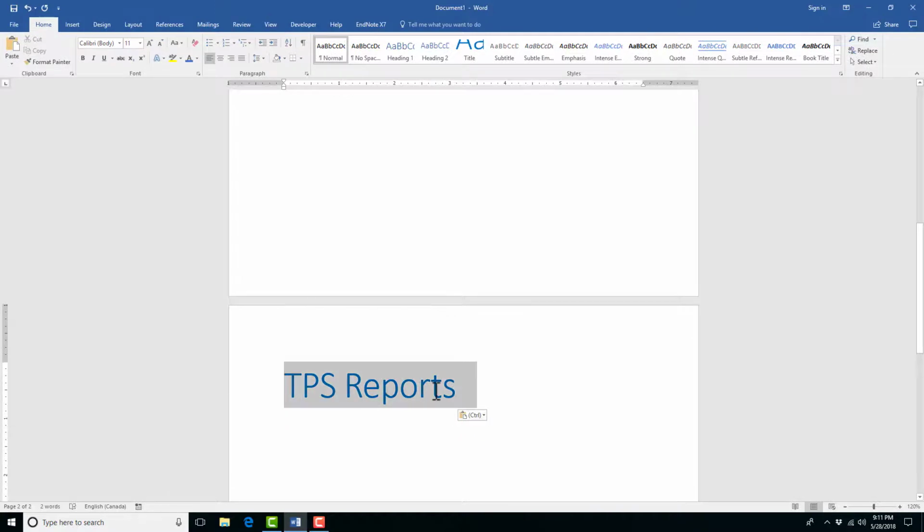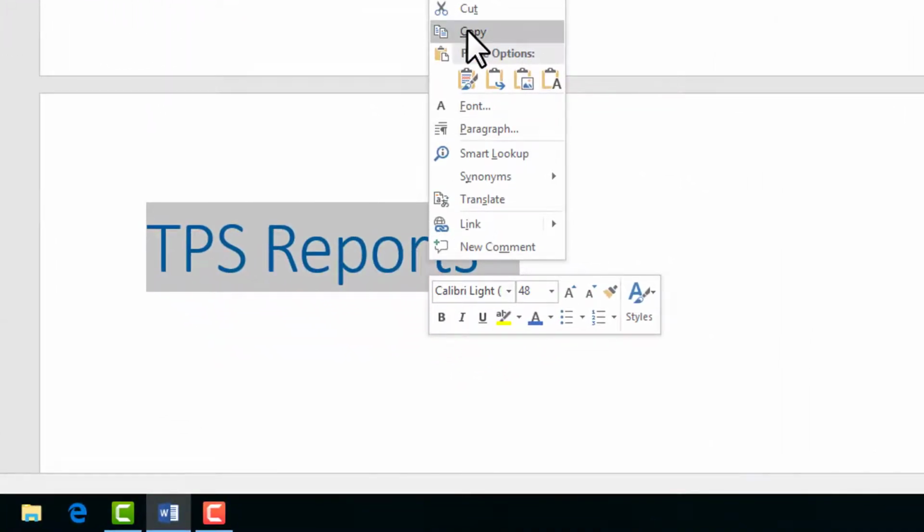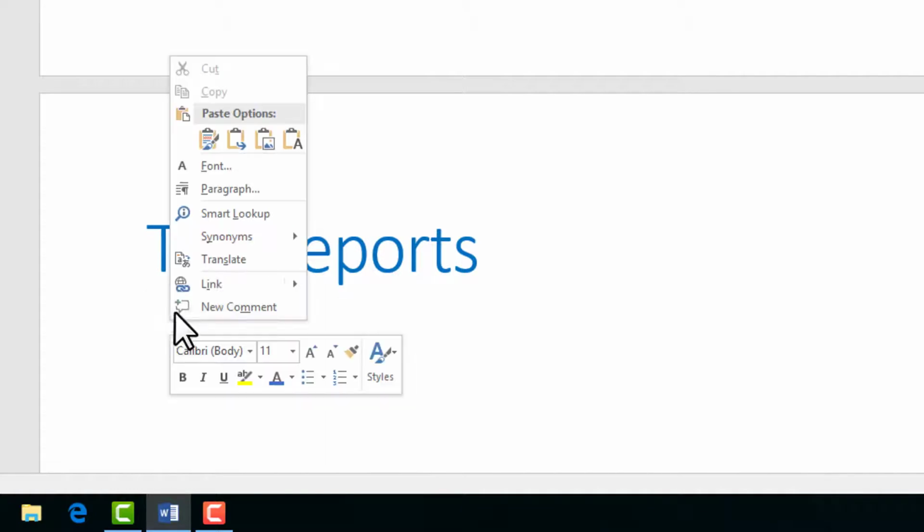Copy and paste does the same thing as cut and paste, but without getting rid of the original in case you want to make a copy of this title.